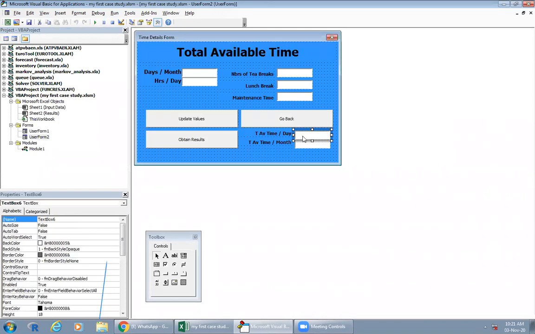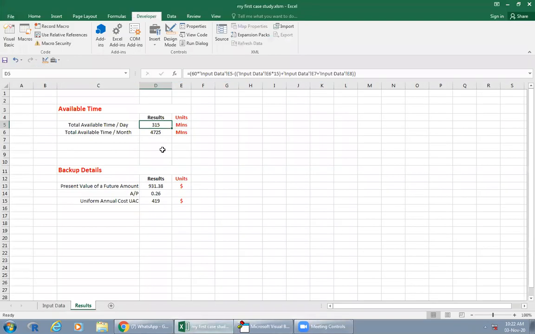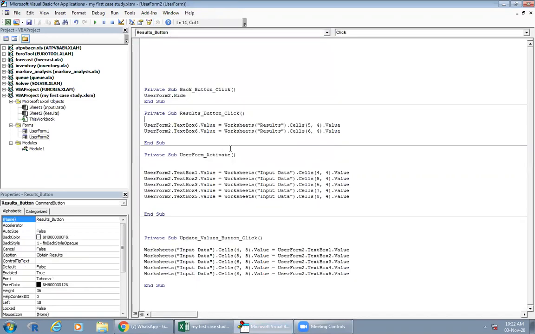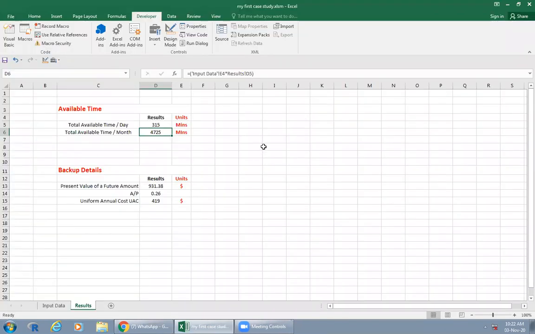هيدي الـ text box 6 وهي text box 7. طب نجي لهون. Okay. يعني هون 6 text box 6 text box 7 والفاليوز عندنا هي هون هو 5 4 6 4 5 4 6 4 obtain result. Okay, so let's run it just to make sure we're getting the right result.